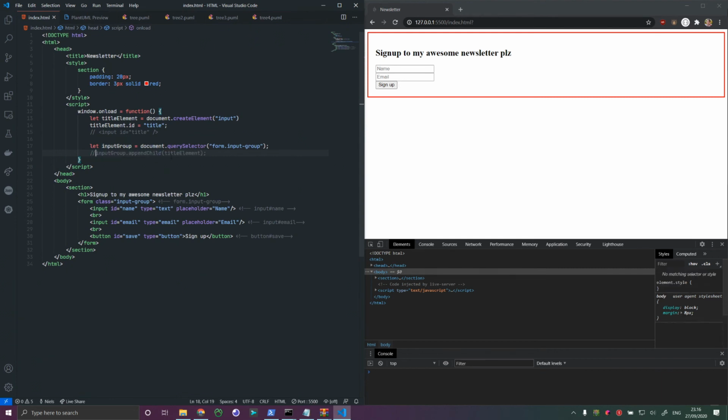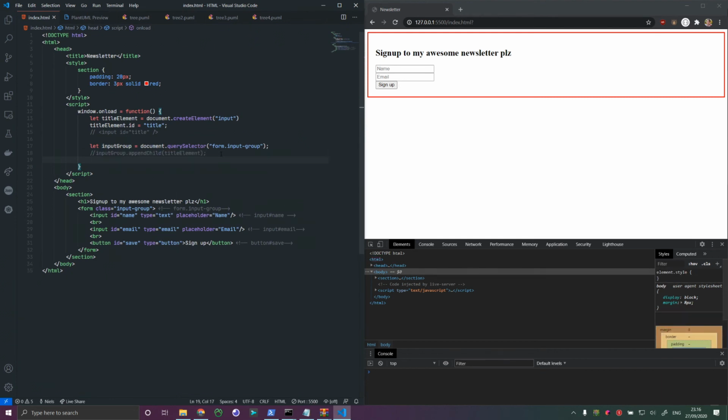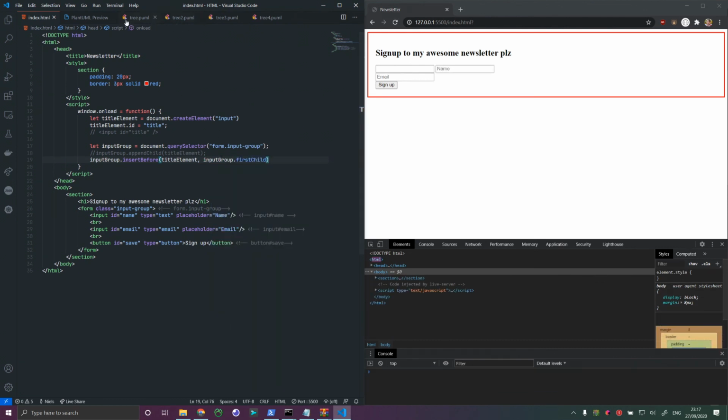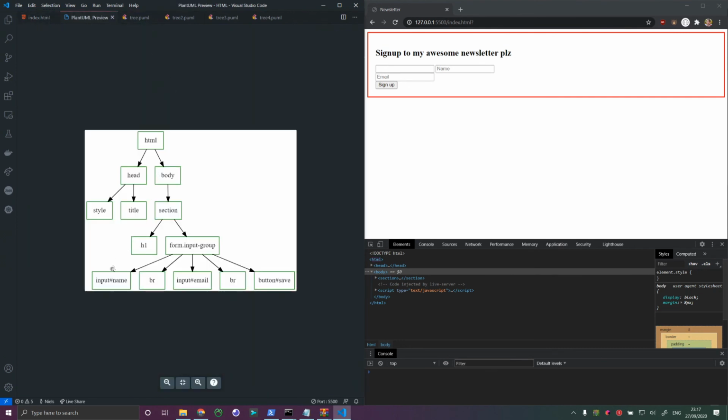So what we can do here instead is we can use another function called insert before, which allows us to insert an element before something else. So the first argument is, what do we want to insert? Well, we want to insert the title element. Where do we want to insert it? Or where do we want to insert before? Well, if I take input group and then first child, and if we go back to the structure over here, we'll see that the first child is the input with an ID of name.